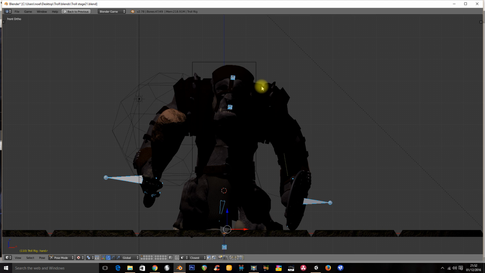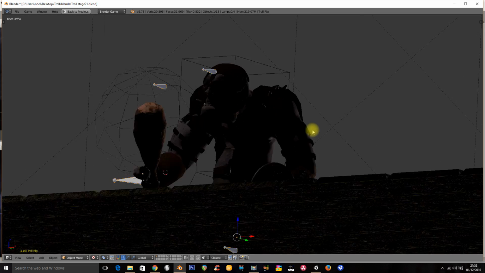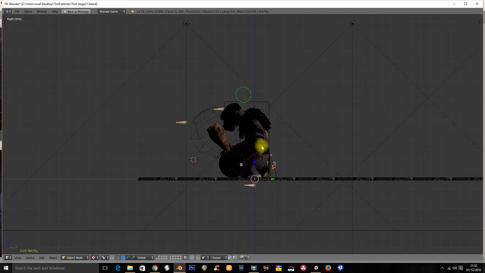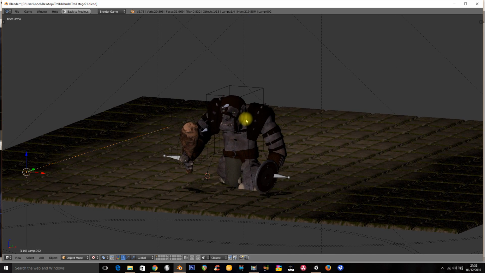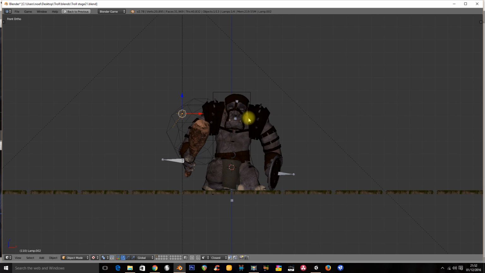So P. Oh no, I'm in pose mode. It won't work. So in object mode, P into the game engine. Let's illuminate our world a little more. Okay. P.